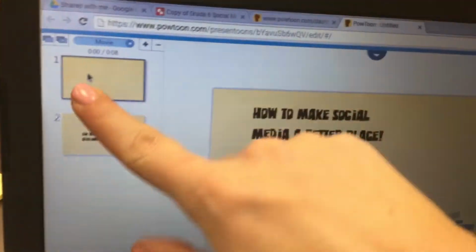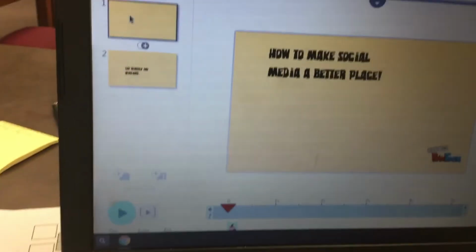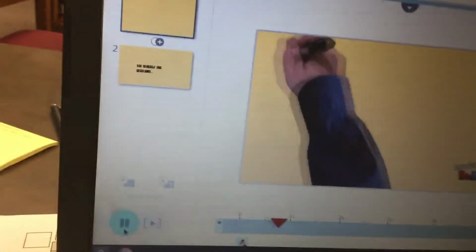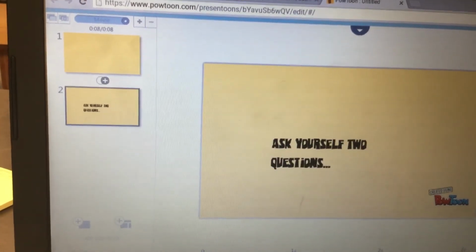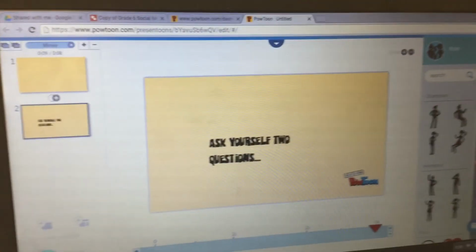Now to play it from the beginning, you would just click on slide 1 and then hit play. And from here, what'll end up happening is you'll notice that it plays everything continuously. And that's it.